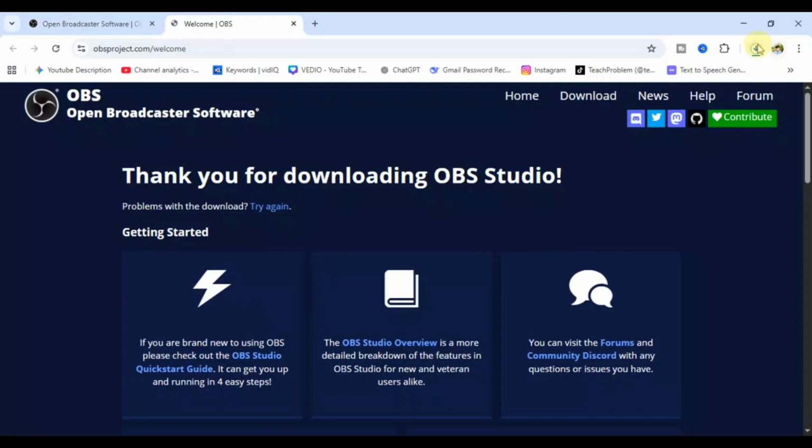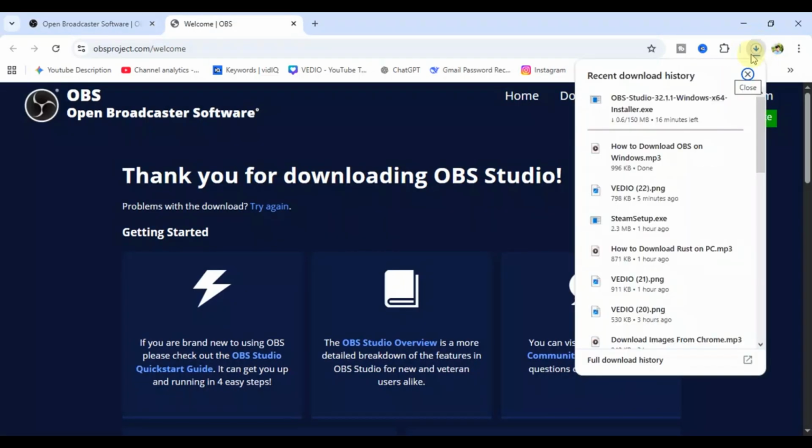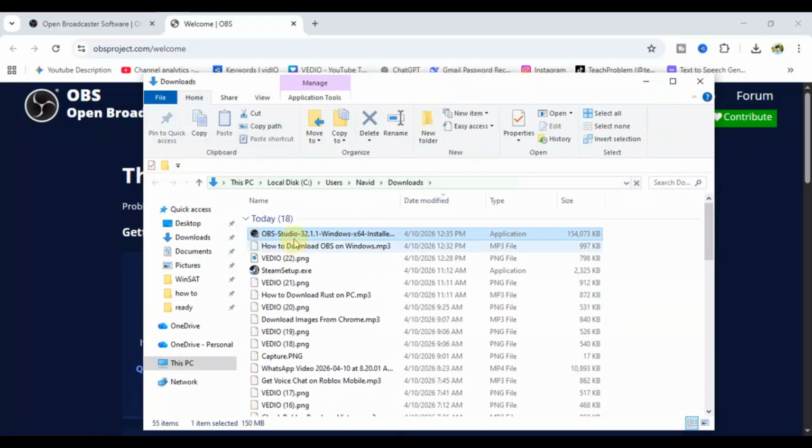Here is a quick warning. If your browser says, "This file might be unsafe," click Keep. It's totally safe. And skipping this stops the whole process. Open your Downloads folder and double-click the installer file.